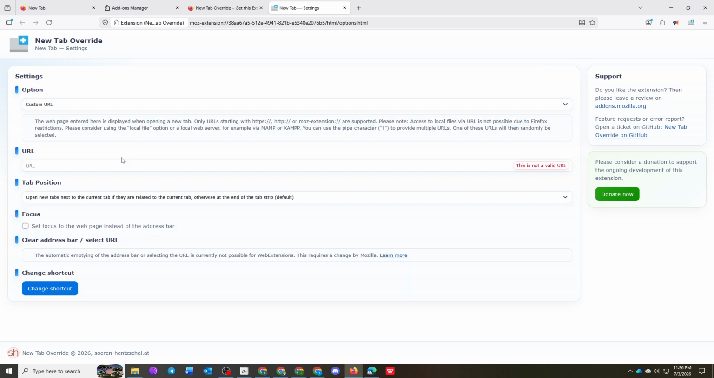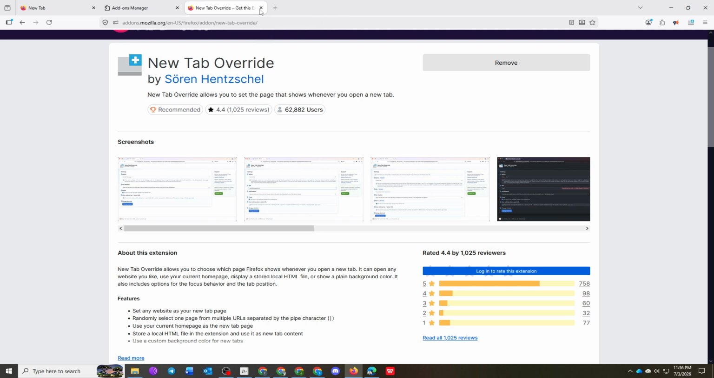Click the extension icon to open its settings. Inside the URL field, type google.com. This tells the extension to open the Google homepage whenever a new tab is created. After entering the address, simply close the settings window. The extension will remember your selection automatically, so there's nothing else you need to configure.